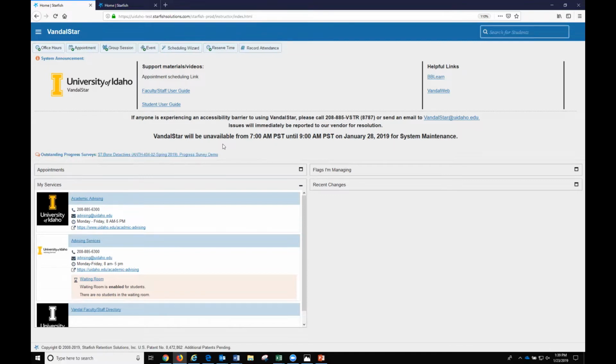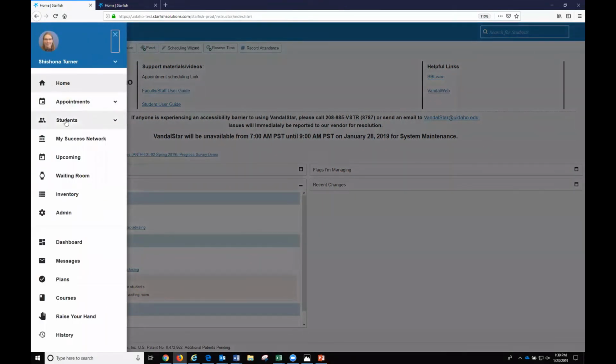To complete a progress survey, you'll see here at the top in the announcements, outstanding progress surveys to complete. If you have more than one course, then you will have more than one progress survey. You can also get to your progress survey by going to your Students tab.